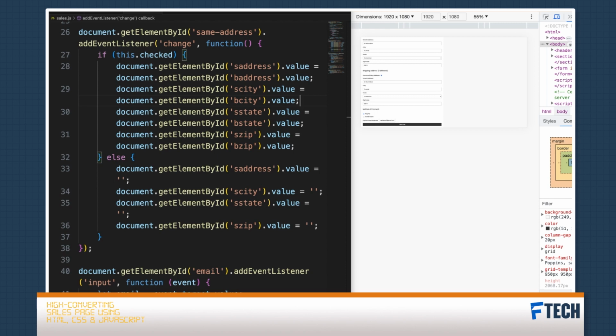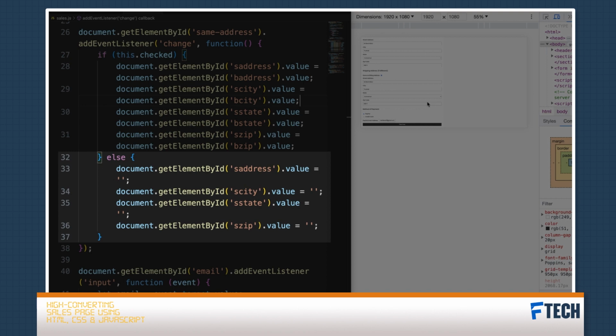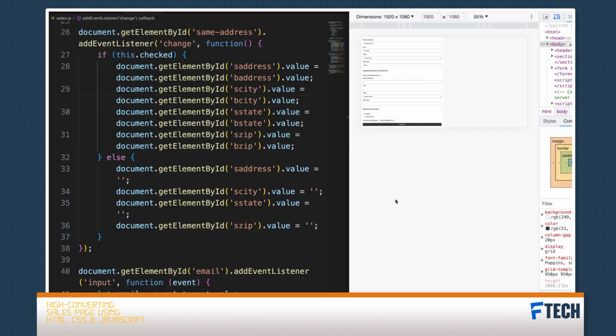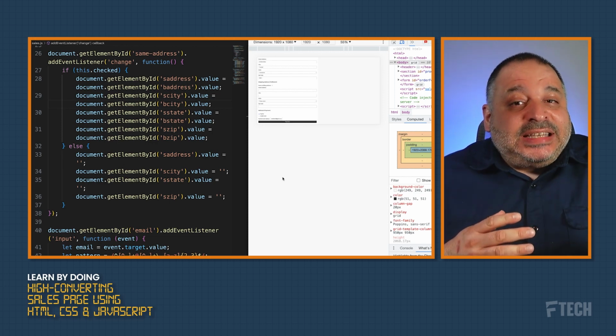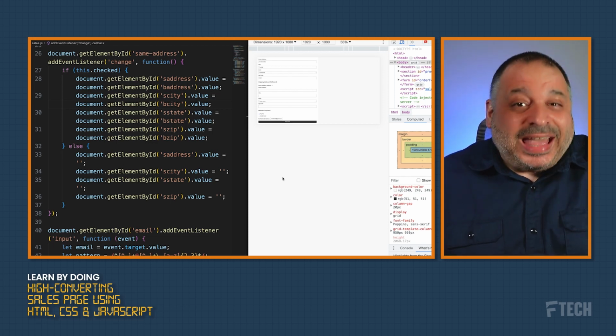Same thing for state. Same thing for zip. Now, if it's unchecked, that's taken care of by the else clause that starts on line 33. There, unchecked, we simply set the shipping address to a blank string, the city to a blank string, the state to a blank string, and the zip code to a blank string. You might remember that our email address has some additional validation. We're going to take a look at that now.